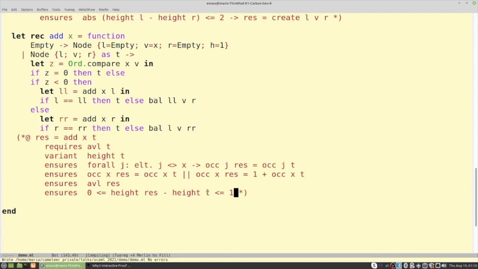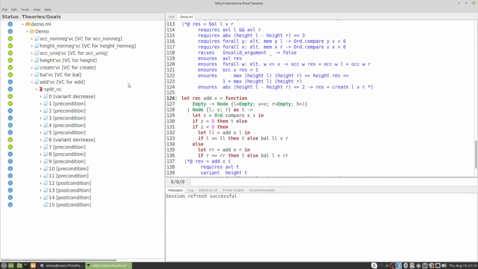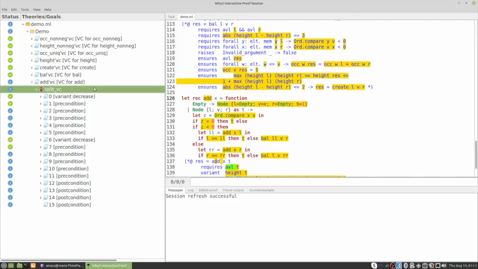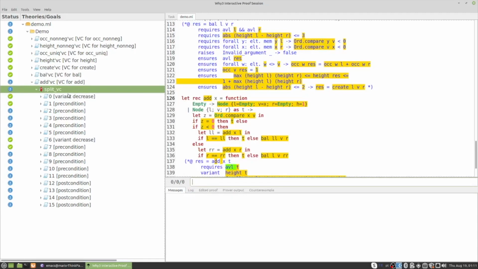Okay, so now if I get back to the Why3 integrated development environment, and if I press Ctrl R, it reloads my proof, so it calls Cameleer once again in the background and asks Why3 to generate a new verification condition for the new specification. Okay, so now let's try to select once again this node, the split VC, call Alt-Ergo, and check if I'm able to prove the remaining preconditions.